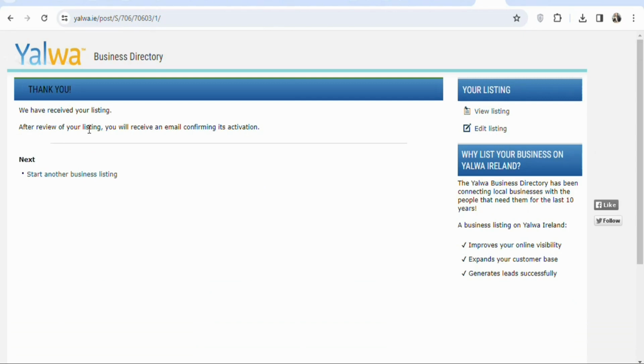After review of your listing, you will receive an email confirming its activation. So once your ad is reviewed and then published onto the website, they will notify you so that you get to know that your ad has been posted. So make sure you keep on posting a lot of ads onto the platform so that you can get a lot of traffic.